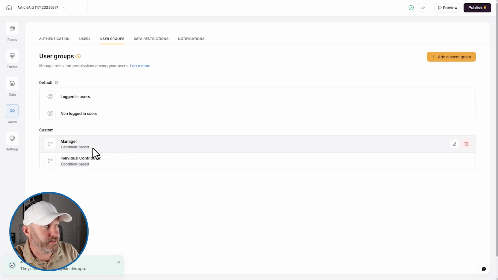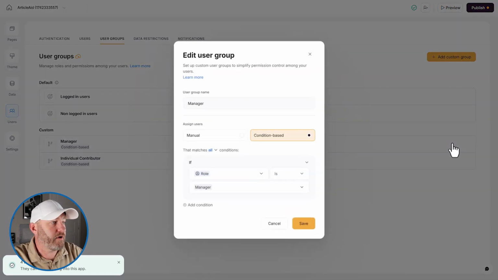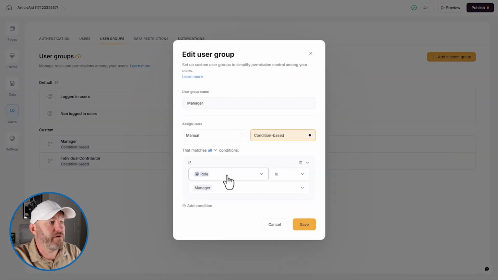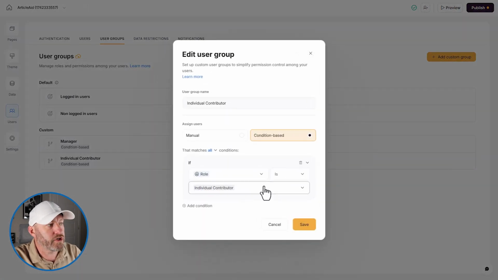So we've got conditions here. An individual contributor and a manager were already built. We can add custom groups as needed. And if we go in to edit this, you'll see that we've got role is manager here. Interesting. And what is the rule here? Role is individual contributor.